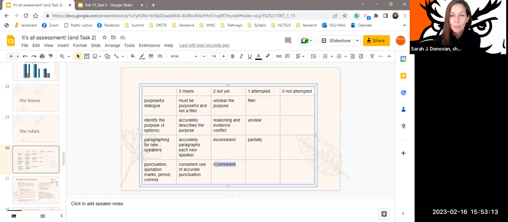Well, maybe this one would be some punctuation marks are accurate, some are not, and this would be inconsistent, no clear pattern. And I would add a little bit more to this because I'm the content expert, so I'd be able to explain this, and also I would talk about this in my task, right? You would do that in your task.